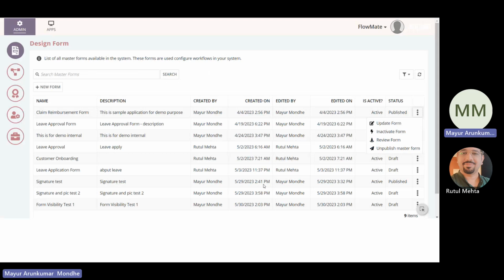So this is the form design page. This page will have list of all available forms in the system. We have an option to update, review, or inactivate the form, as you can see in the right hand side of the screen. We can also control which form will be used in workflow by publishing or unpublishing the workflow. This is almost like a version control.